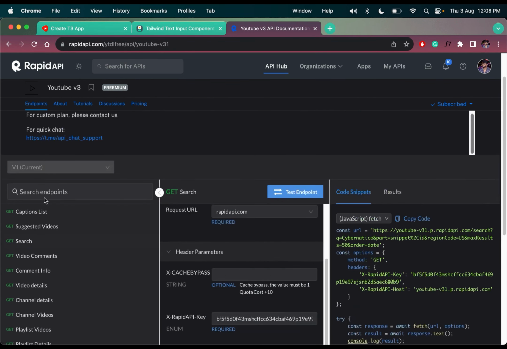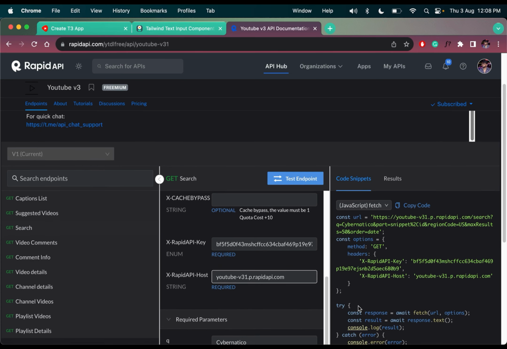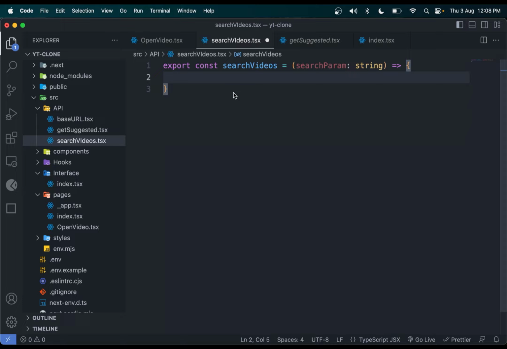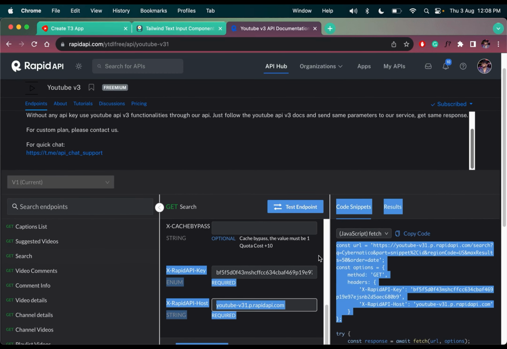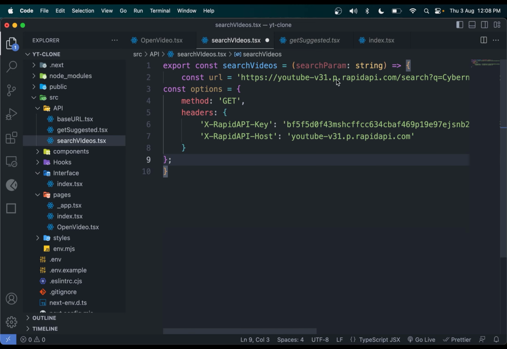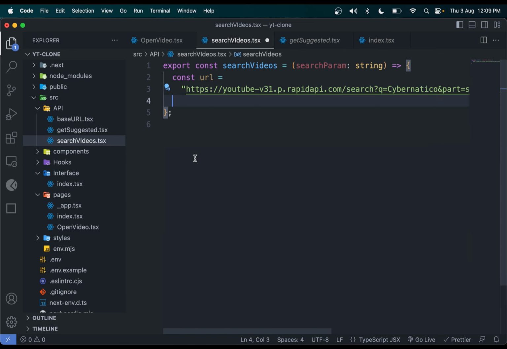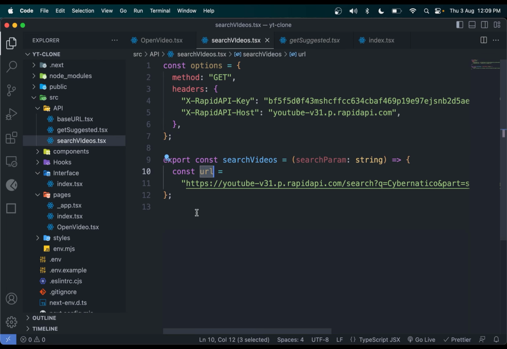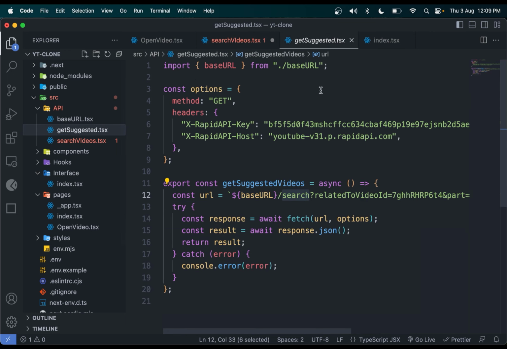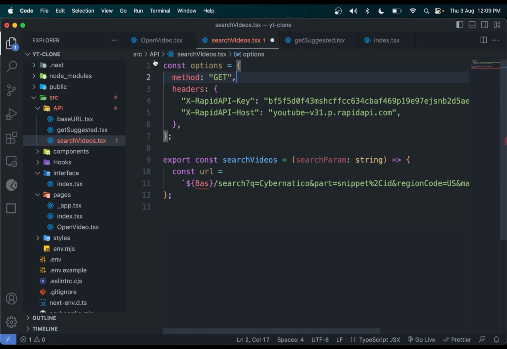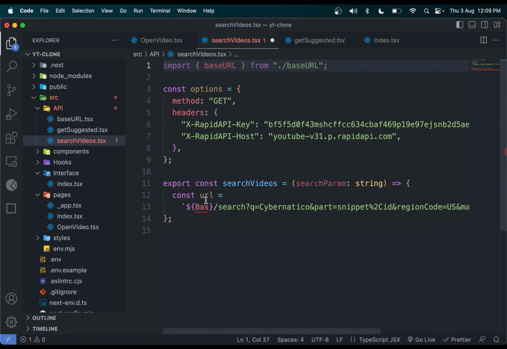Okay, in the search here we have the response. So we can make a function that I just made, copy this URL, add it inside. We don't need options, so just add the options outside. So we are having the URL, and make this a template literal because much of this is coming from an external file called baseURL. So just replace this with base, make this come to getSuggested, import baseURL at the top. Now we can use it like this.